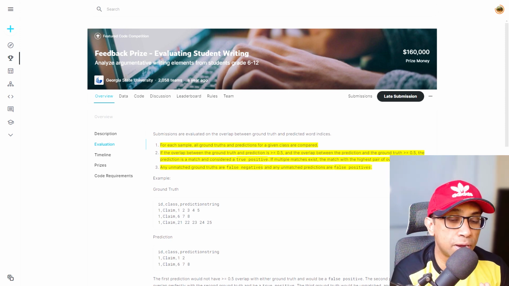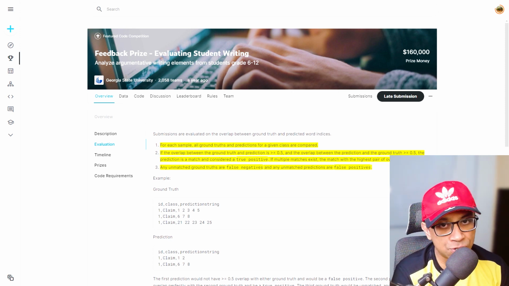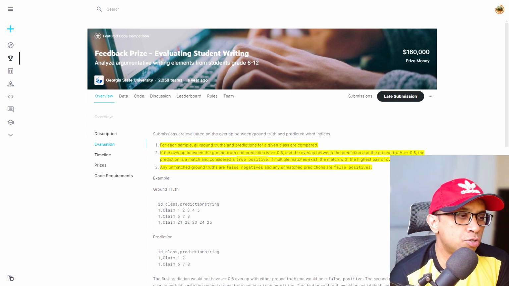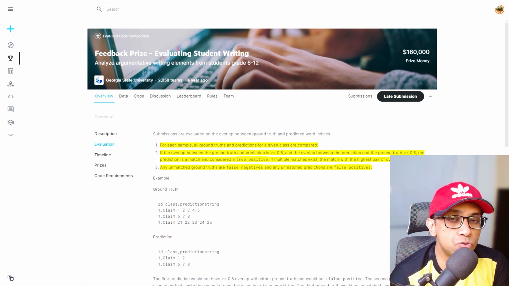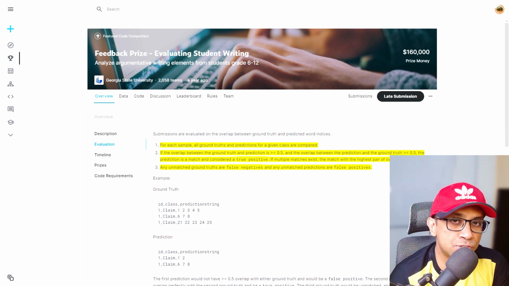In some cases, there might be multiple matches. If this happens, the competition rules state that the match with the highest pair of overlaps is considered. And the competition rule also says that any unmatched ground truths are false negatives and any unmatched predictions are false positives. This statement means that any ground truth without a corresponding matching prediction is considered a false negative, that is, a missed correct prediction, and any prediction without a corresponding matching ground truth is considered a false positive, that is, an incorrect prediction.